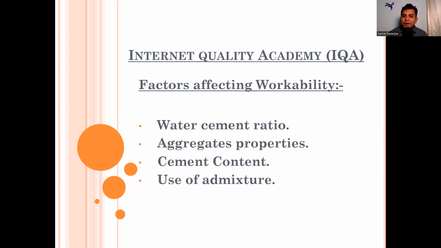What are the factors affecting workability? Water cement ratio, aggregate properties, cement content, use of admixtures. Water cement ratio: we all know that water cement ratio is the main deciding factor of the concrete, whether this concrete will be durable or whether the strength will be gained or not. And what is water cement ratio? It is the ratio of water and cement present in the concrete. Now this has to be chosen very wisely.